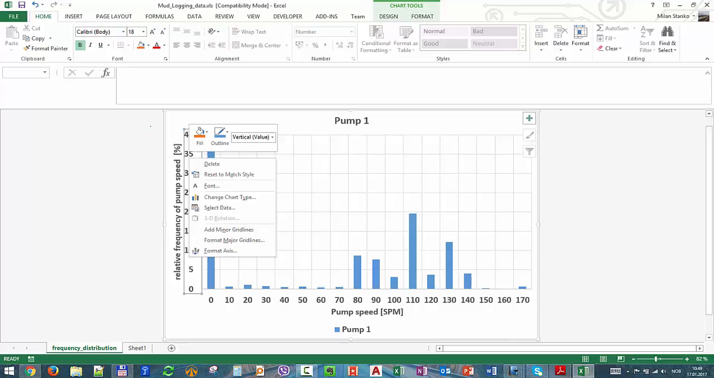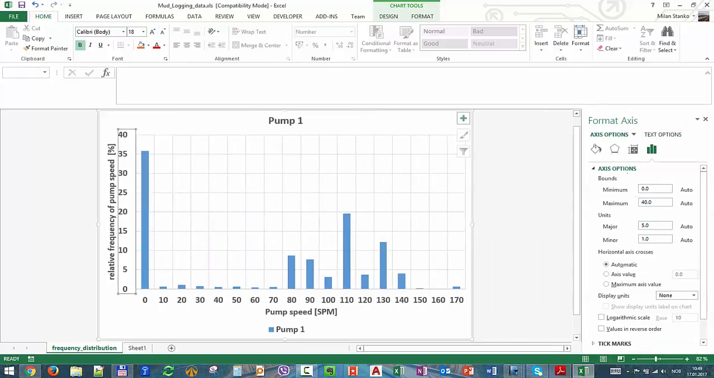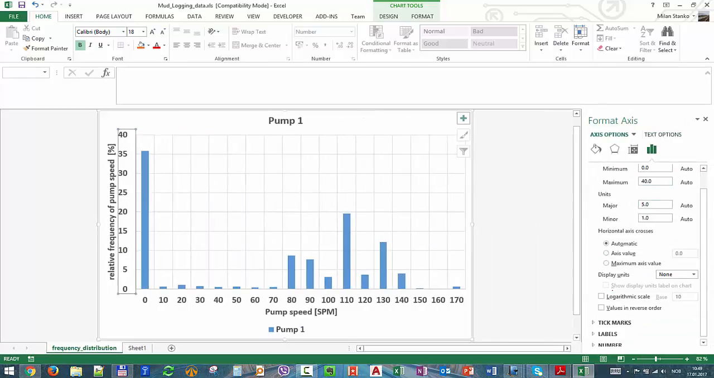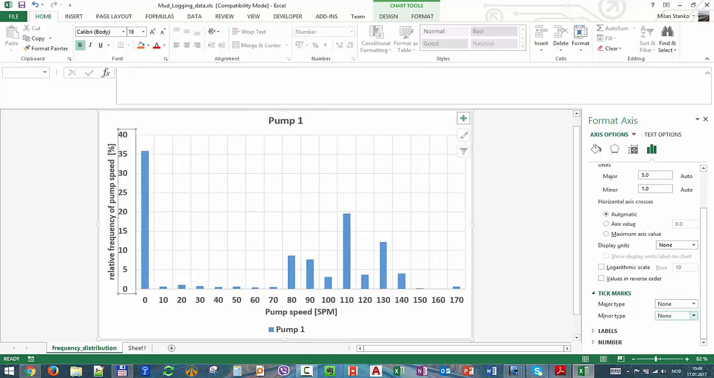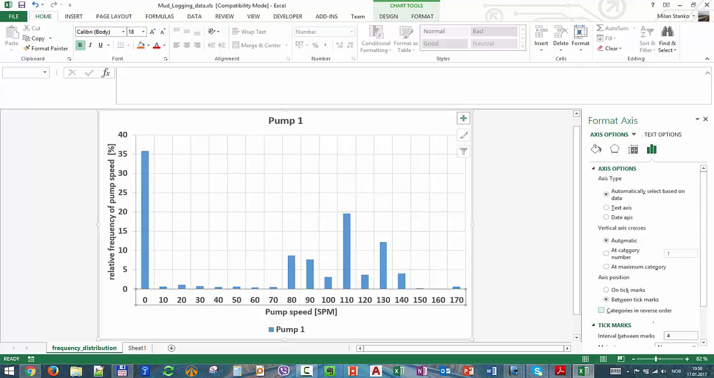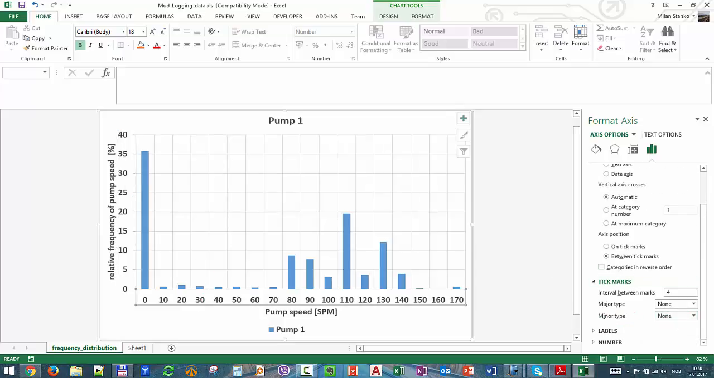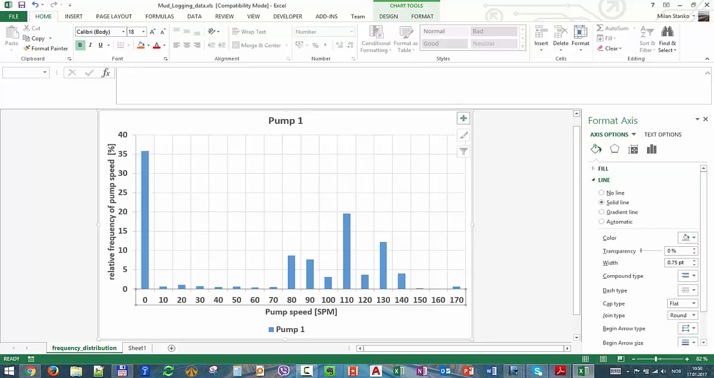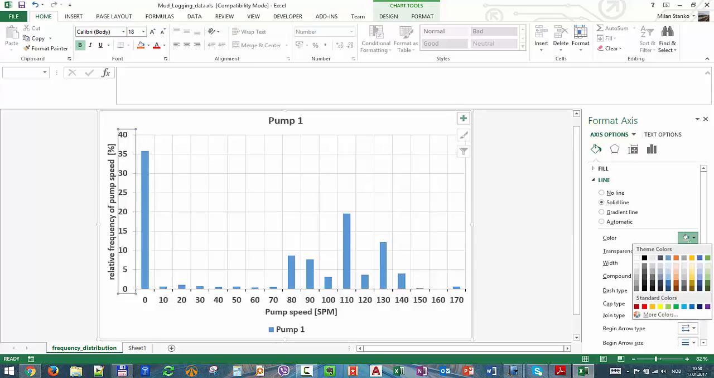And also on the axis, you want to add the tick marks, the major outside, so it will show you exactly where the number is located, also here. Outside. And you also want to use a black line, because when you print it, this gray is not very good.